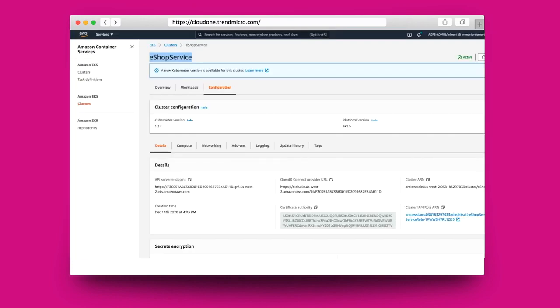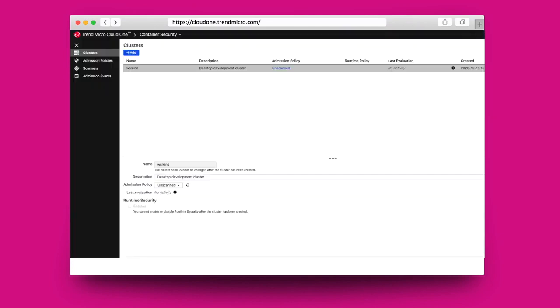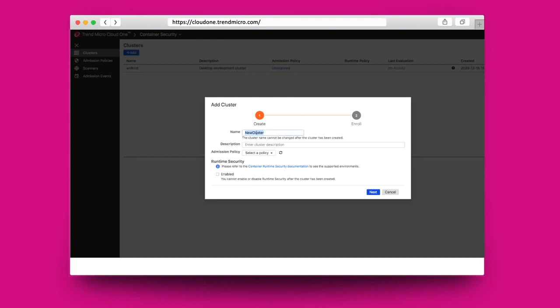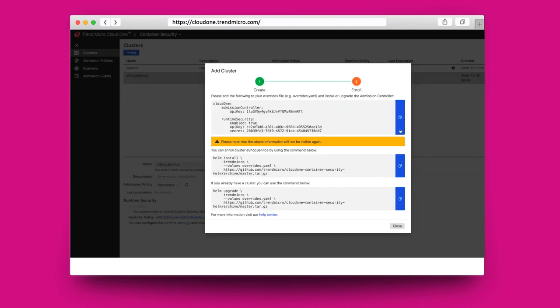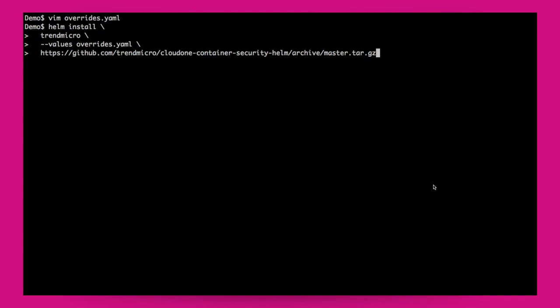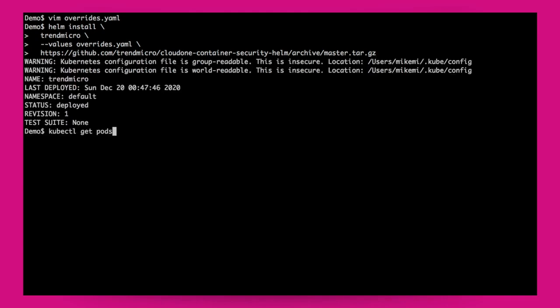In EKS, all I need to do is copy my cluster information with the detail. Once there, I can go over to the Container Security wizard to add the cluster. In the cluster, it asks me for a name, a description, and also the admission policy. I also have the ability to integrate runtime security that allows you to detect and protect against illegal file access and remote command execution. The wizard then details all of the install options that I need to provide to my cluster. Once installed, I can see a list of all of the pods in this cluster.